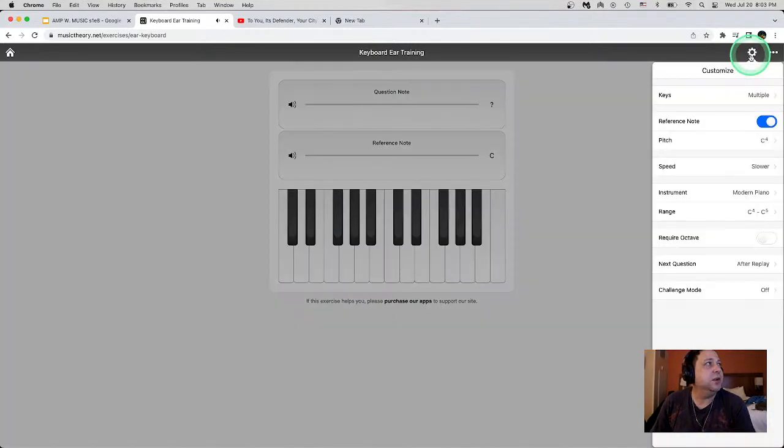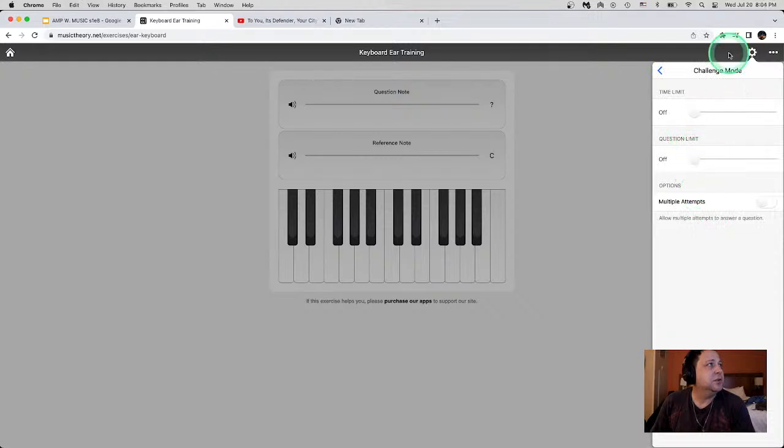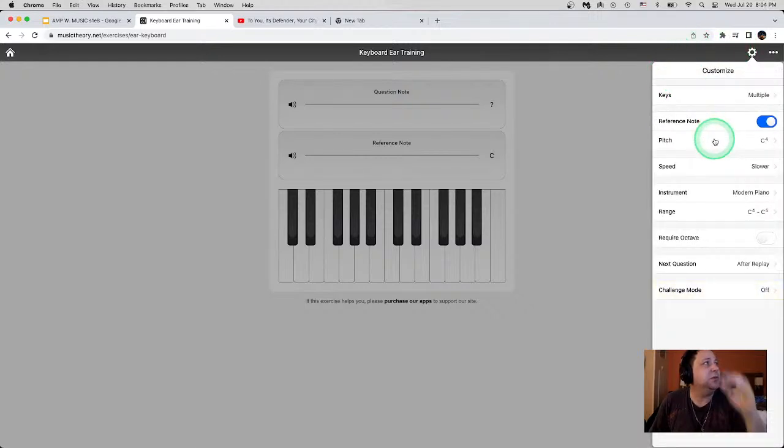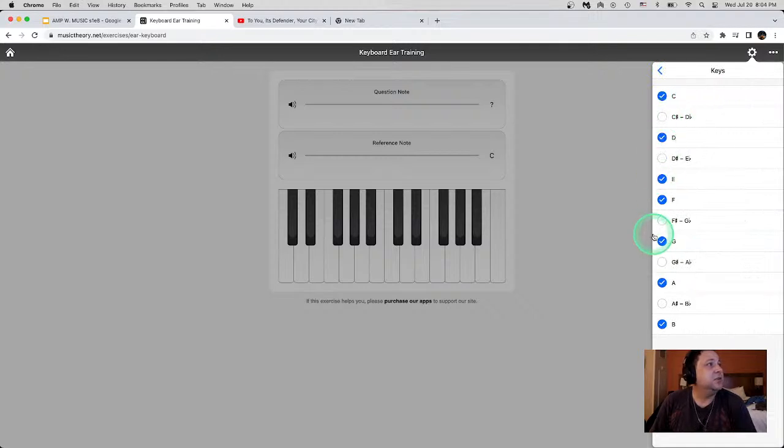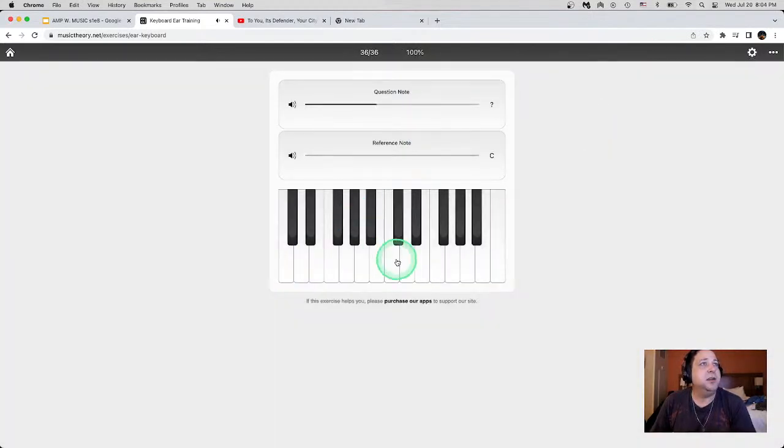Now I think over here, you can change the challenge. Oh wait, you can change the level of difficulty. Now let's see if we can figure that out. I don't remember how that works. Require octave keys, multiple. So here, you can choose how many of the keys you want. So pro mode would be all 12, right? Okay. All right. So now you go back.